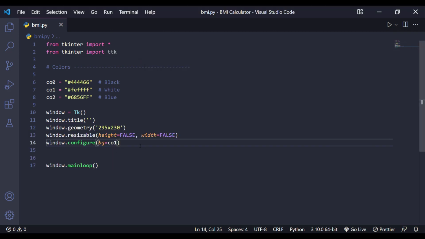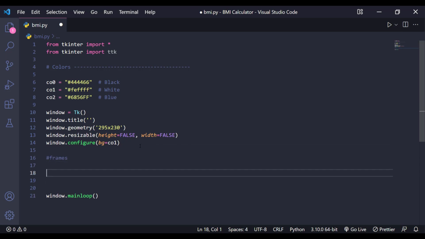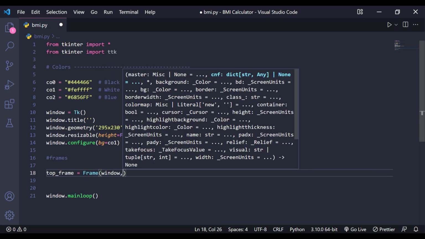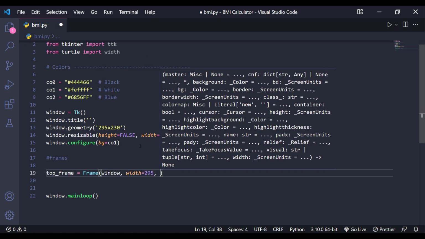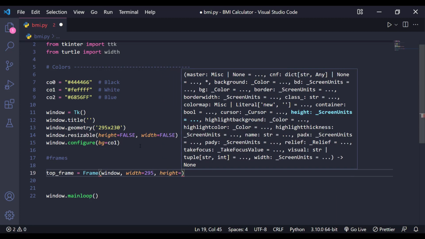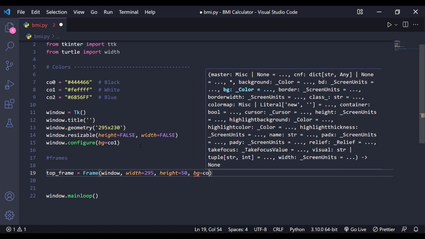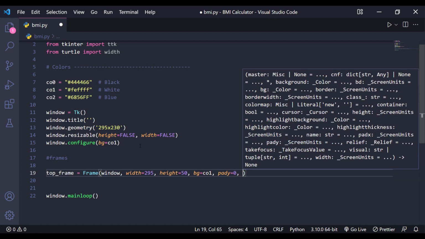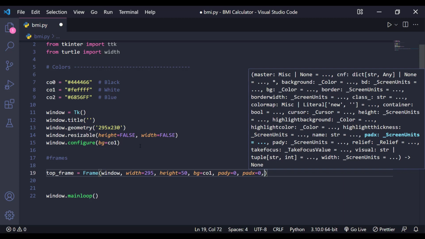Let's work on it. First we'll divide this window into two frames. The first frame will be the top frame, so just give top frame or frame up, just give frame, and we want this in window. Just give width 295, which is the width of the window, and height as 50, and background color will be white, and pad y 0, pad x also 0.